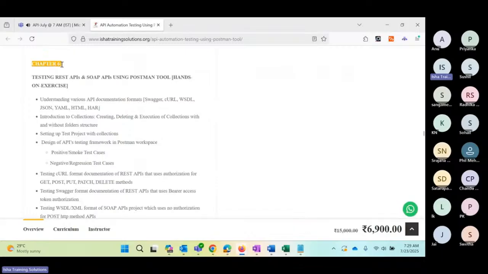Moving to chapter 6, which is also a hands-on exercise, as you can see. This is where we are going to test REST APIs and SOAP APIs using the manual testing process in Postman and also the automation testing process in the Postman tool. For that, I'm teaching you first the different documentation formats in which APIs are represented. Each developer has a different format in which they can represent APIs. A few developers use the Swagger format, so I'll talk about that. A few developers use curl format. A few use WSDL, JSON, YAML, HTML, HAR. So I'll give an introduction about all these formats and how you have to understand them.